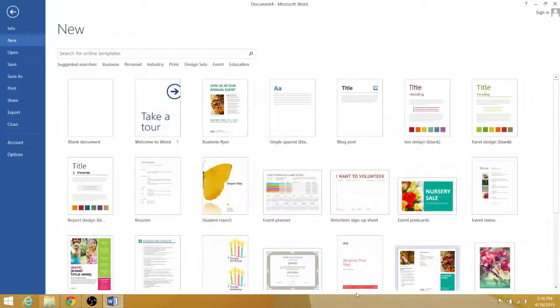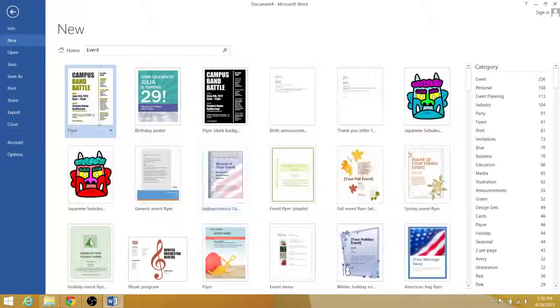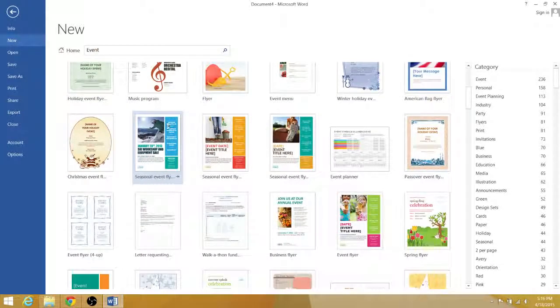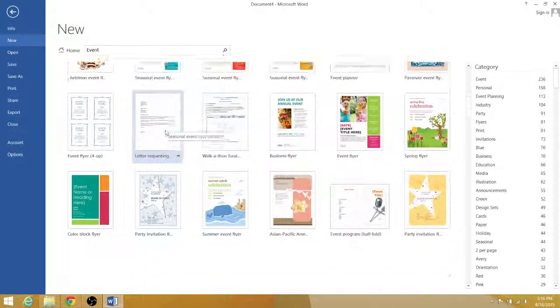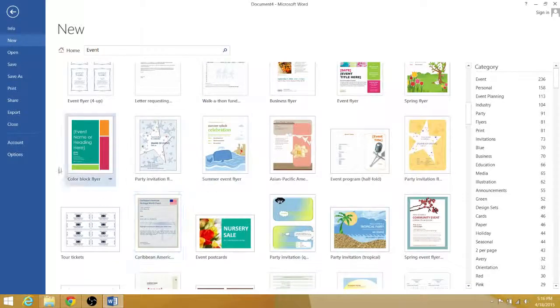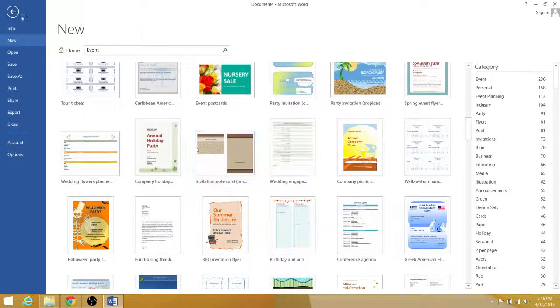So let's go back to the home. Of course, suggested searches. If you want generalized searches for these templates, you can just go ahead and click one of these links right here. Like for instance, event would be similar to the business flyer one we were looking at, and you get tons of different flyer templates, different formats, page layouts, good stuff. This one's pretty colorful, a colored block flyer. There's just so much stuff out there.